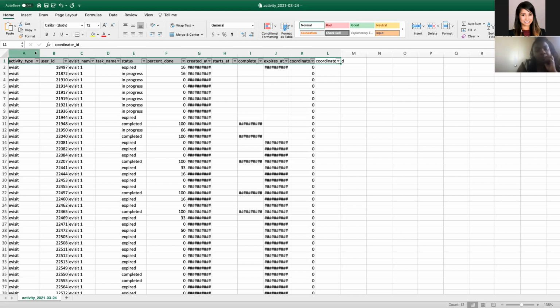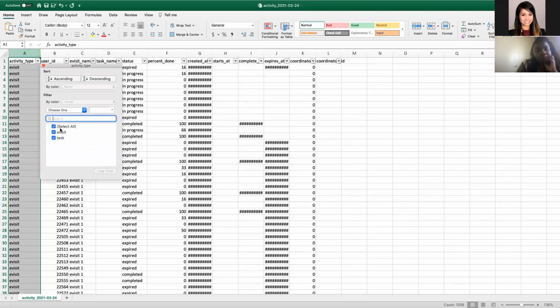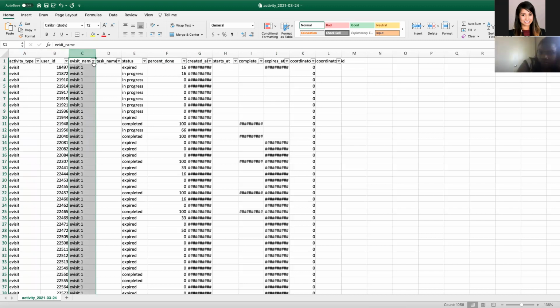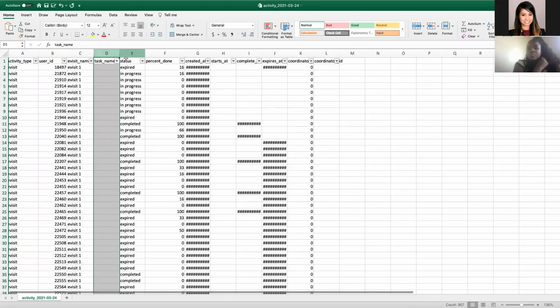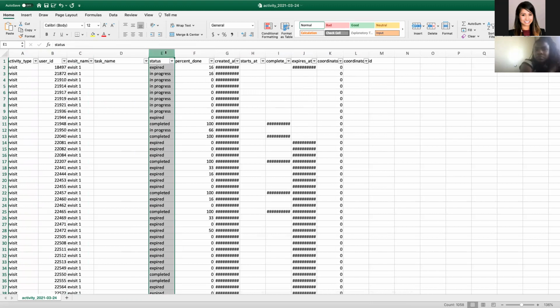Okay, so we have activity type as the first column. Again, the only activities are going to be e-visits and tasks. Tasks are just surveys, and you can filter if you'd like. We have user ID, that's your Eureka ID. So that's the ID that Eureka gives the participant. E-visit, so for SOLARS, there's only one e-visit. So all of them are going to say e-visit 1. Task name would be the survey name. The status, so we went over that. That's just pending, expired, in progress, up to date, and complete.